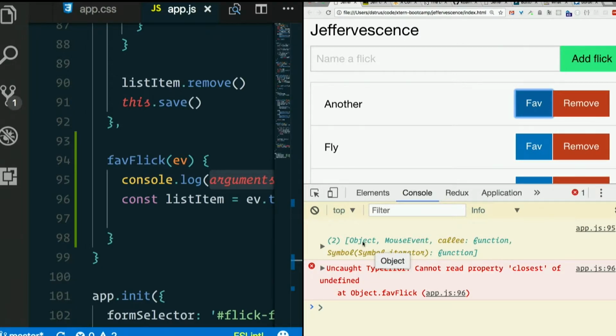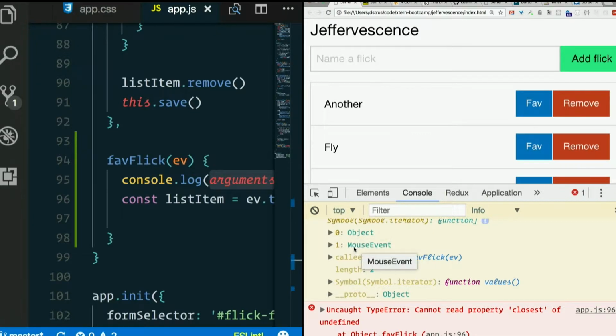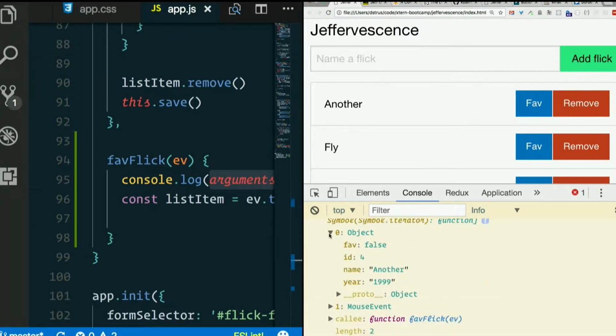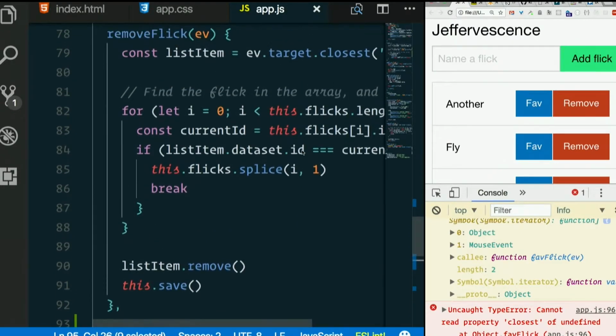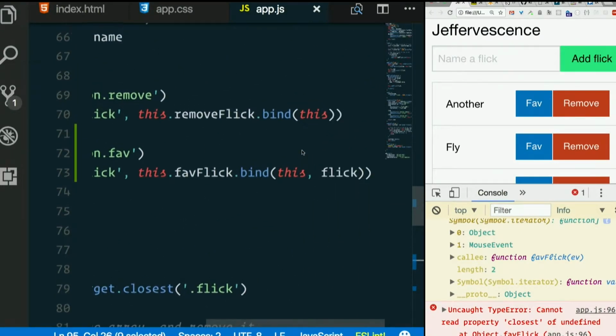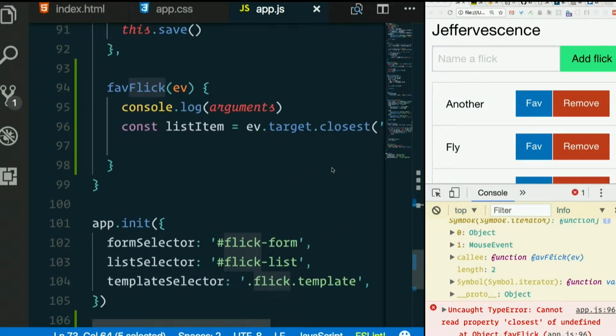And I see 2 arguments. The first one is an object. The second one is a mouse event. And that object is, in fact, the flick. So we just know that the object will be passed in before the event. So the event will be the last argument that it passes in. So if you add additional arguments this way, they will come before the event. So we will change the list here to flick, comma, event.